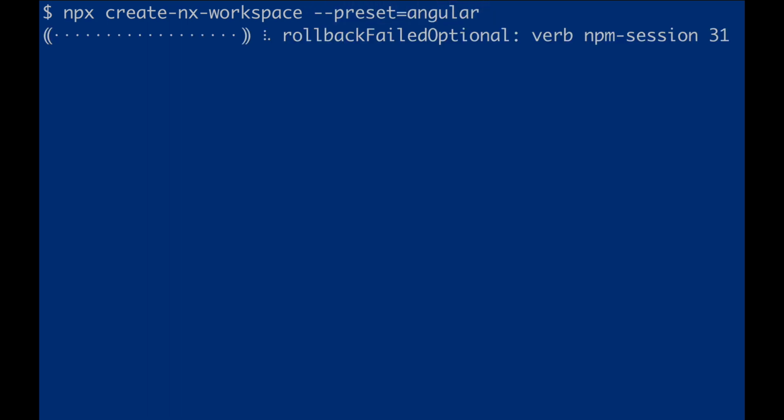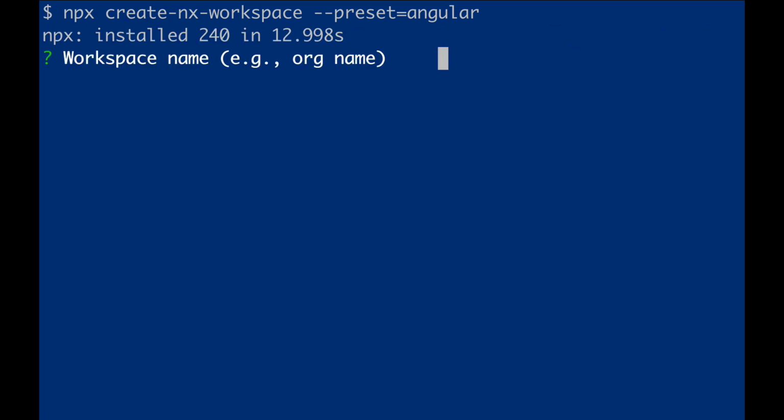The base of this project is going to be Nx, which is Nrwl Extensions. It's a set of tools for working with monorepos, amongst other things. And we can get started if we do npx create-nx-workspace, and then we set some presets. We are going to be working with an Angular application in this case, so we can just set a preset of Angular. We'll be prompted for a workspace name.